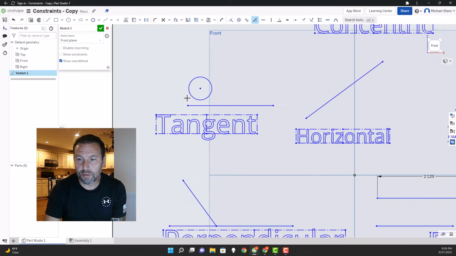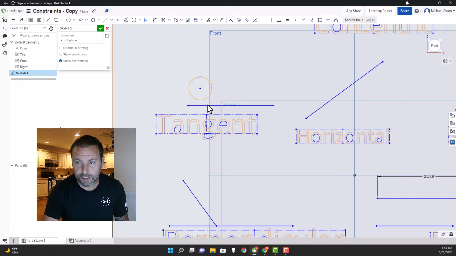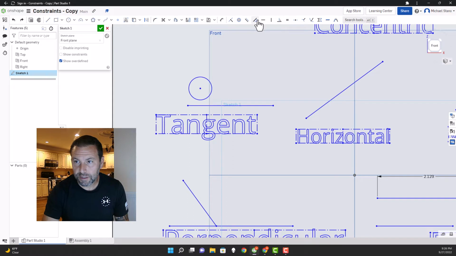Tangent, one of my favorite ones, is used quite a bit. When you're doing arcs, it will sometimes either make things really easy for you or not, because you don't always know what's going on. Click the circle, click the line, and it moves in. Now if we do it the other way around, let's see how it changes. Tangent, click the line, then the circle. Shouldn't be a change. There you go.